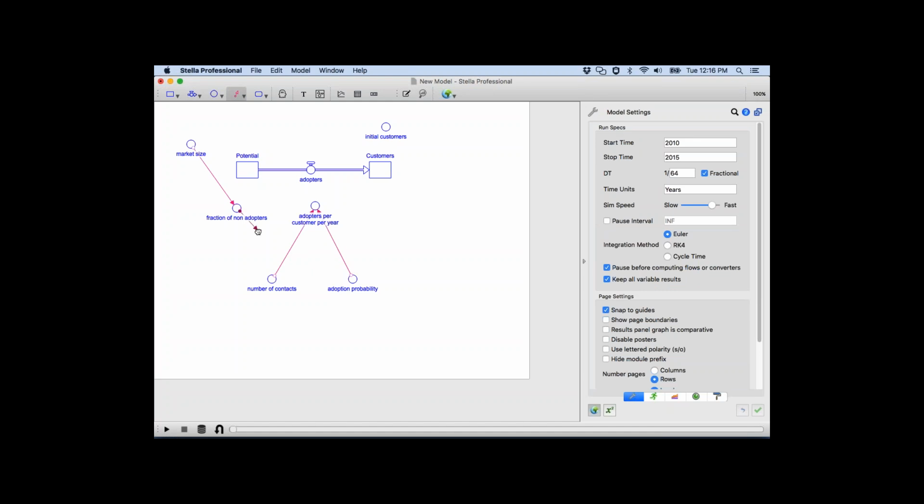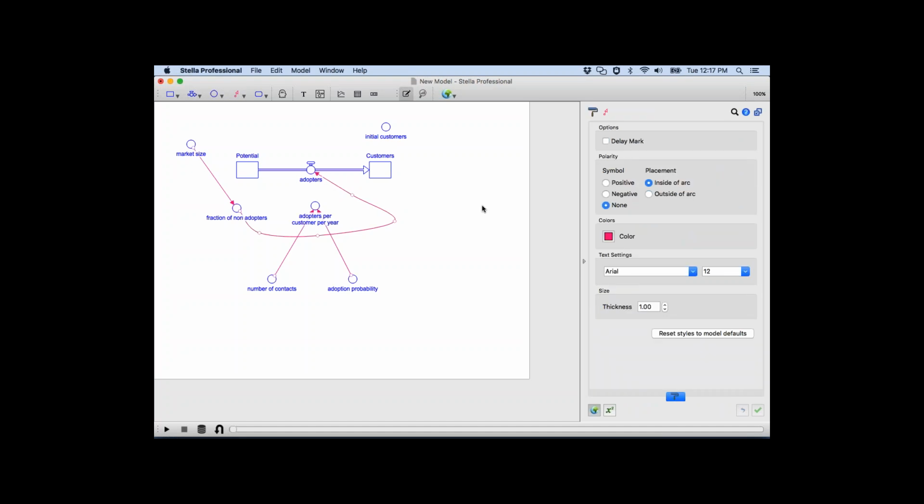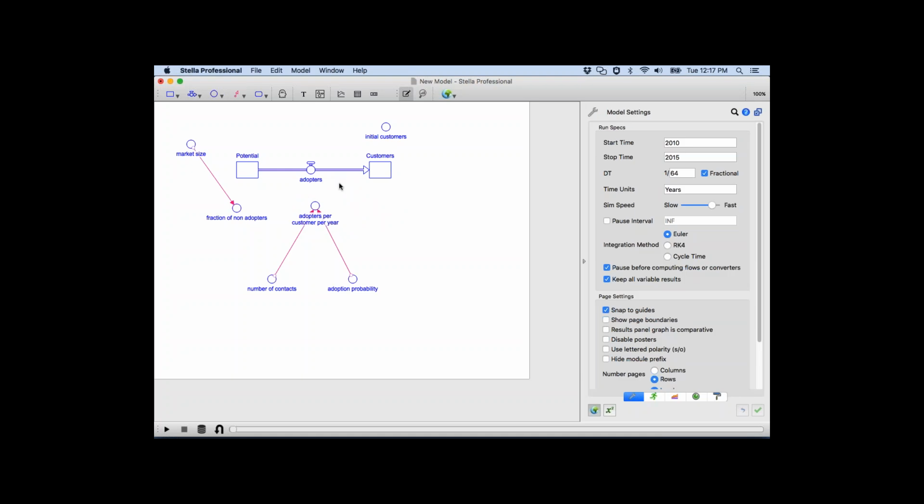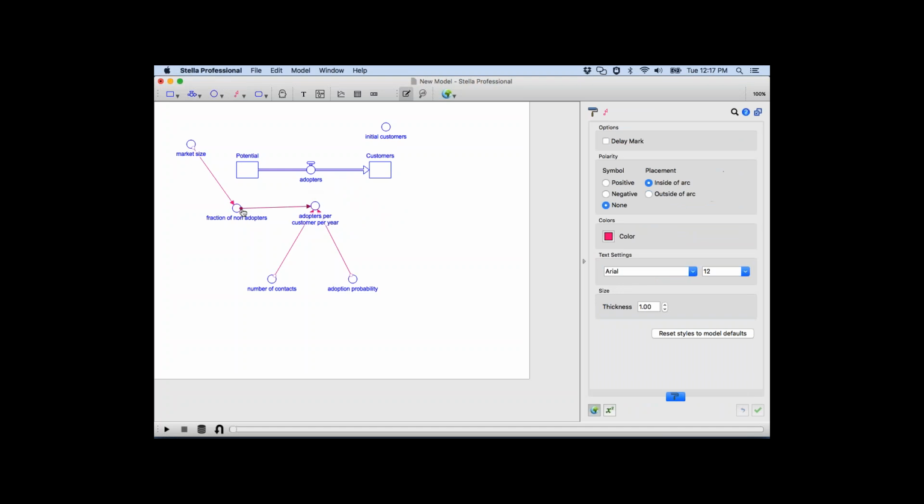In Stella Professional, we've got a new feature which allows us to make connectors that have multiple anchor points. So I'm doing this using the Shift key. Every time I press the Shift key while I'm dragging out a connector, I add in an anchor point, and then I can press that anchor point to adjust the shape of the curve. In this case, I'm not very interested in having a crazy connector like that, so I'm just going to disconnect the connector from adopters by just grabbing the arrowhead and dropping it off and the connector goes away. And I'm just going to make a standard connector between fraction of non-adopters and adopters per customer per year.